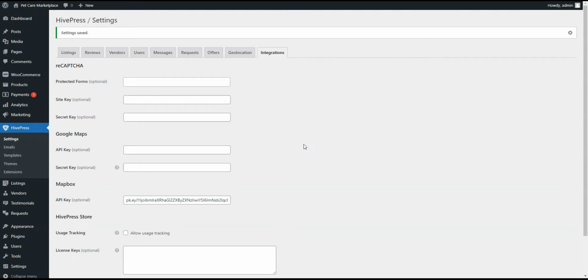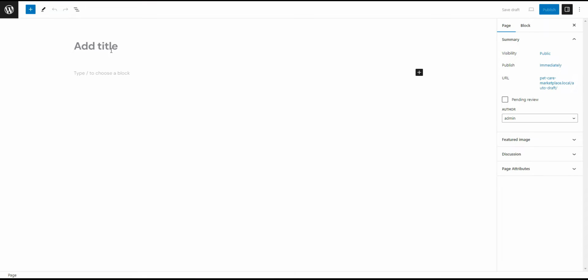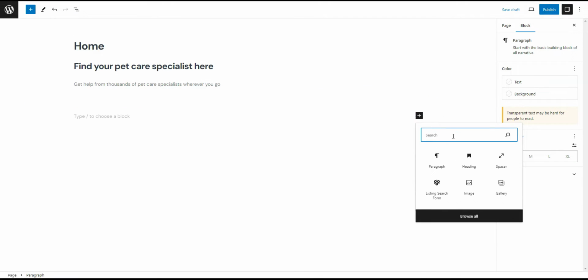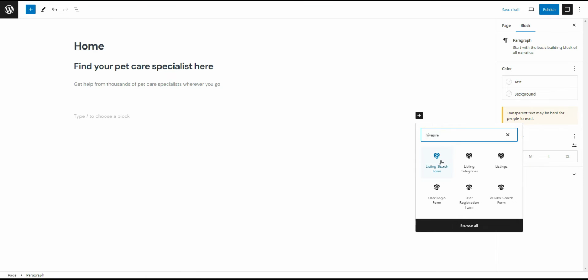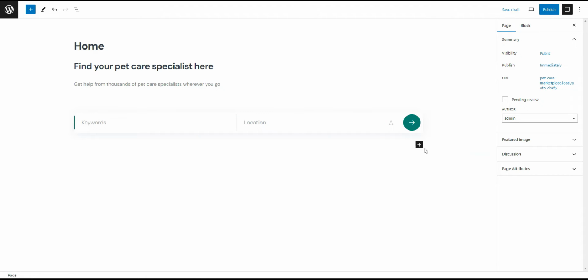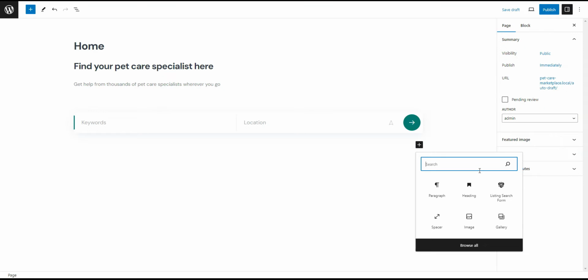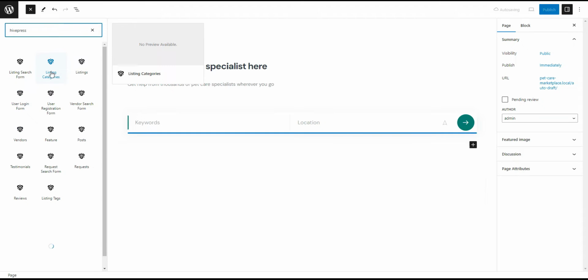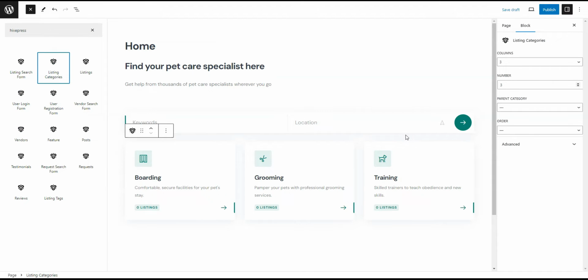Now, you need to create an appealing homepage since it's the face of your website. Go to Dashboard, Pages, Add New. Give your page a title, for instance, Home, and start adding blocks. You can insert the listing search form block by selecting it from the available options when you click on the plus icon. In a similar way, you can add your categories to the home page using the Listing Categories block. To see all HivePress blocks, simply type HivePress in the search bar.